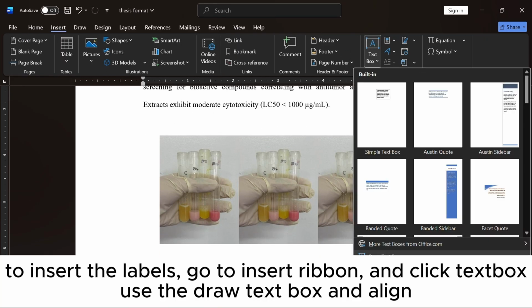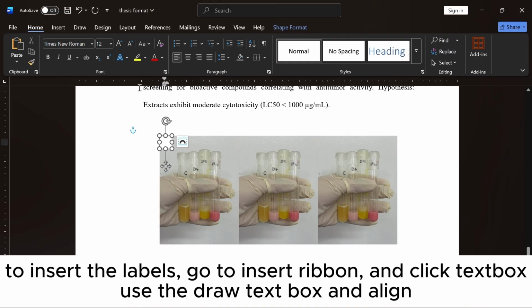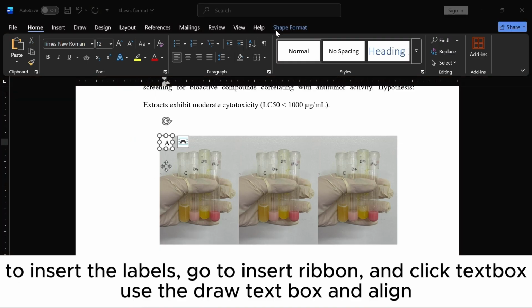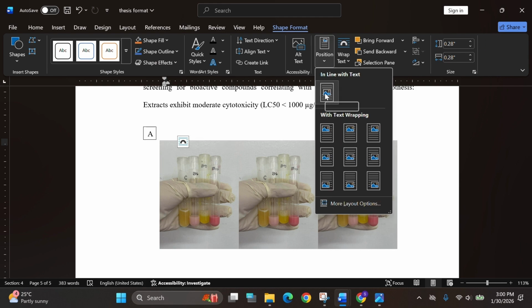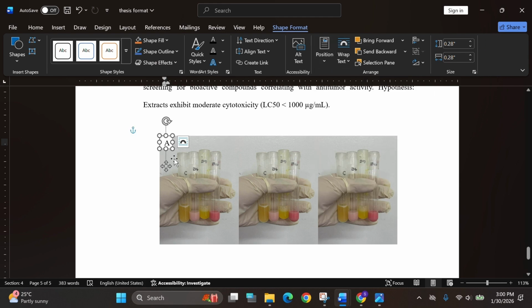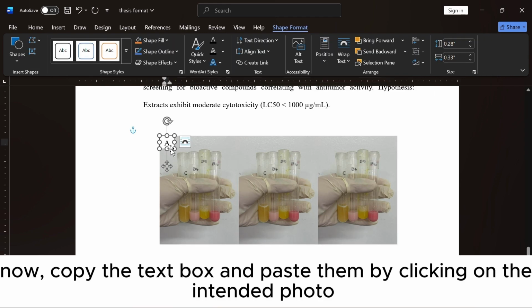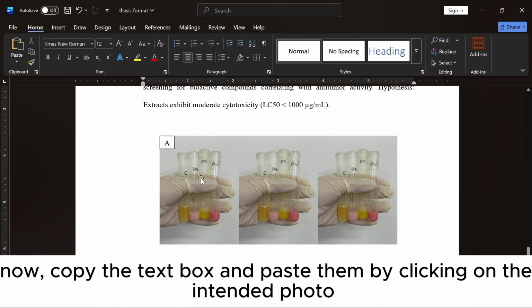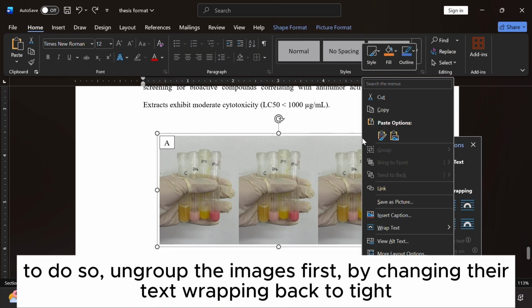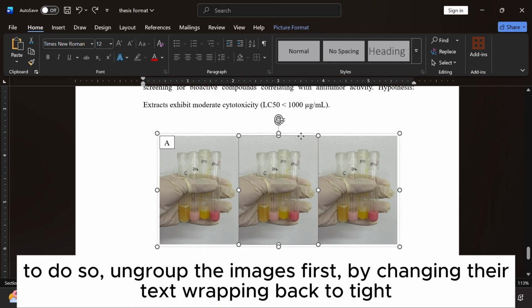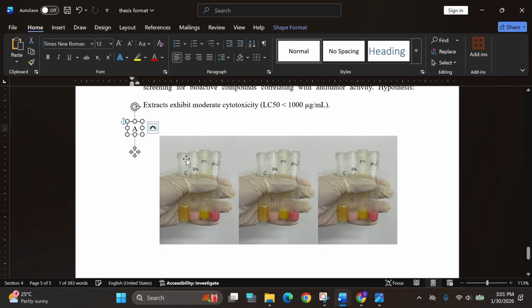To insert the labels, go to the Insert ribbon and click Text Box. Use the Draw Text Box and align. Now, copy the text box and paste it by clicking on the intended photo. To do so, ungroup the images first by changing their text wrapping back to tight.